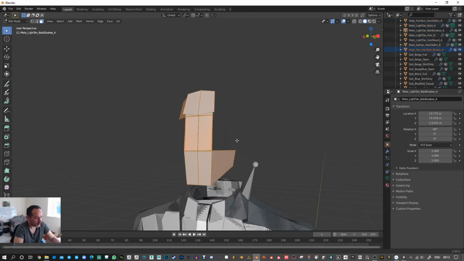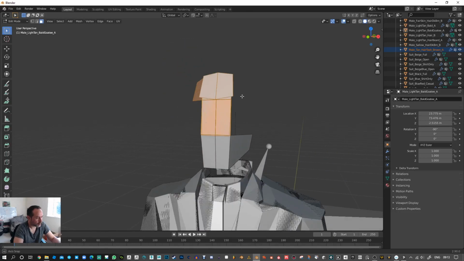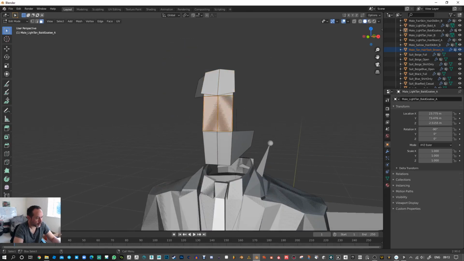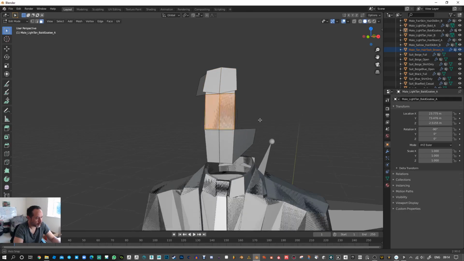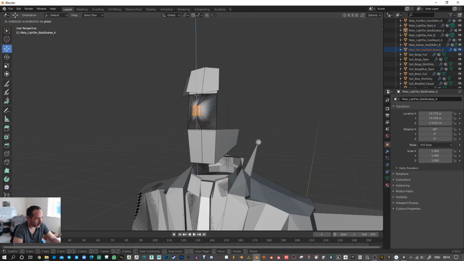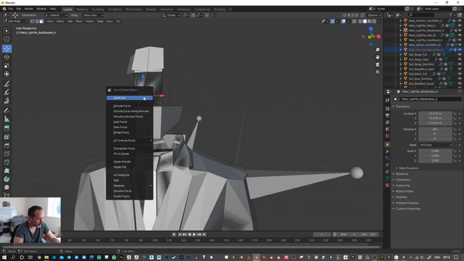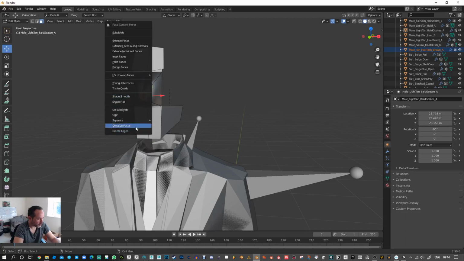Shift H will reveal these. I just want to unselect stuff here. Right, and then Control E, extrude, and then scale. Just say you wanted to add something like that, right? And then shade flat.